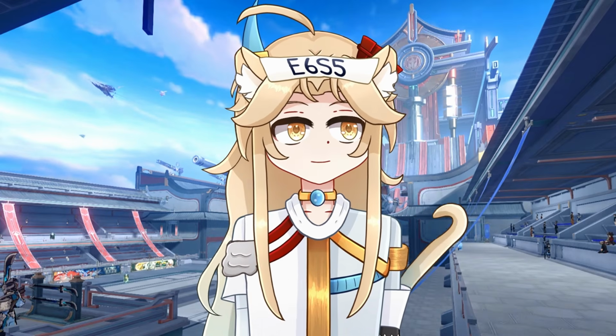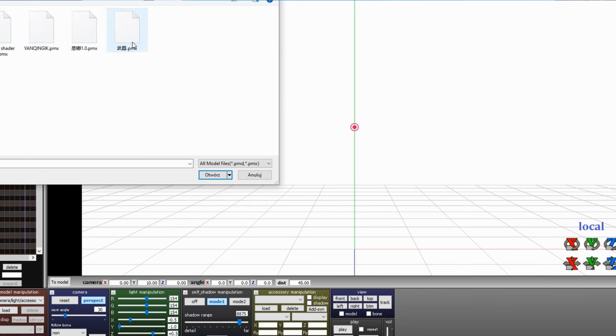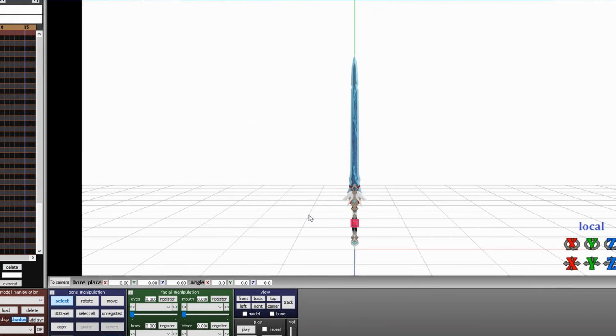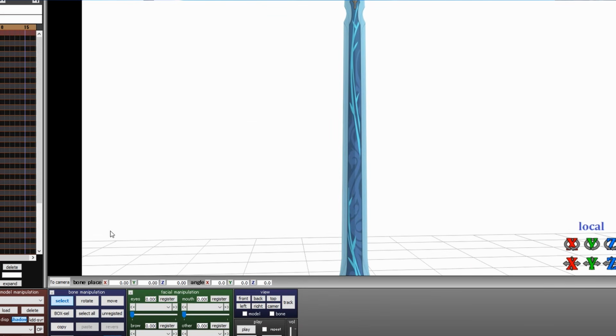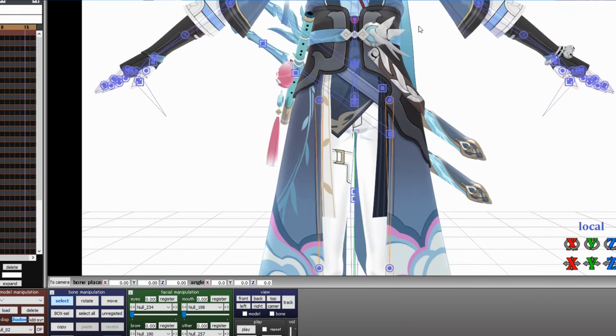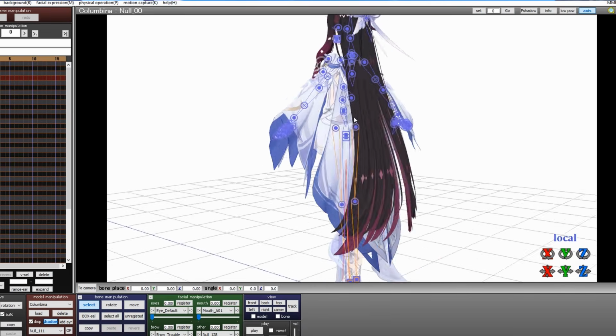Now, we can move to ay-mmd. Click here to import your model. There may sometimes be more than one PMX file in the folder, but some of them may be just accessories or weapons. You can just keep guessing until you get the character. And now, the character is here.